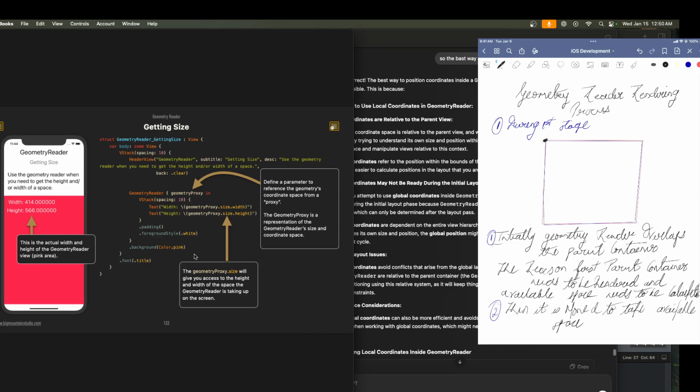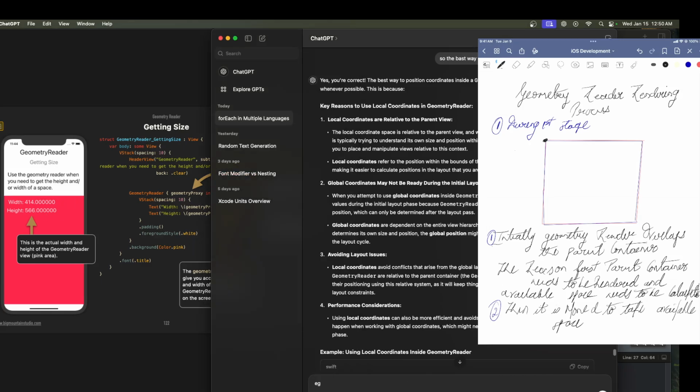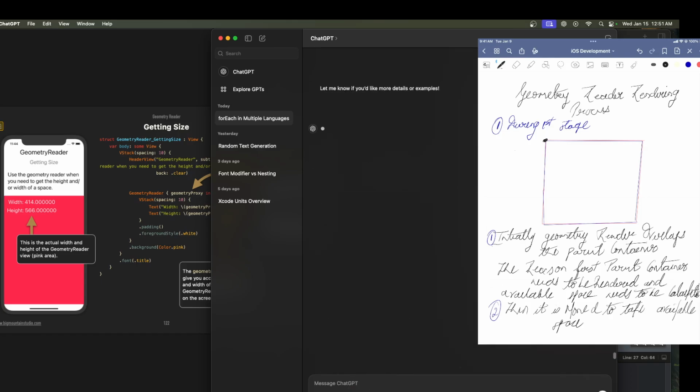Okay, so geometry proxy is a representation of geometry readers. Geometry will give you access to the height and the width of the space. So this kind of becomes the local geometry proxy. Local coordinate. Local coordinate. Yes, that's the same.